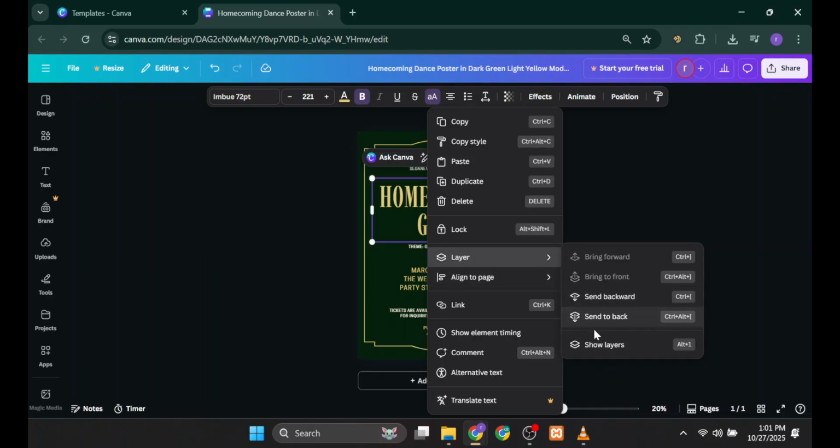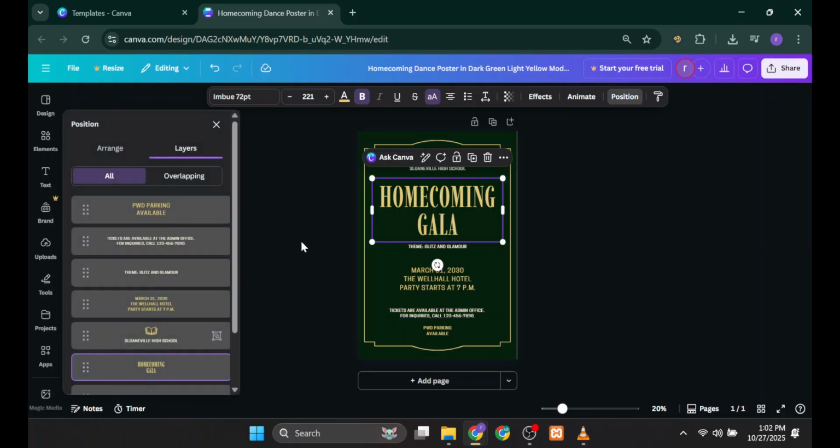To put it simply, layers in Canva work just like sheets of paper. Some sit on top, others underneath. This helps you control which items appear in front and which stay in the background. It's an essential concept for keeping your layout balanced and professional, especially when working on designs with multiple overlapping elements.